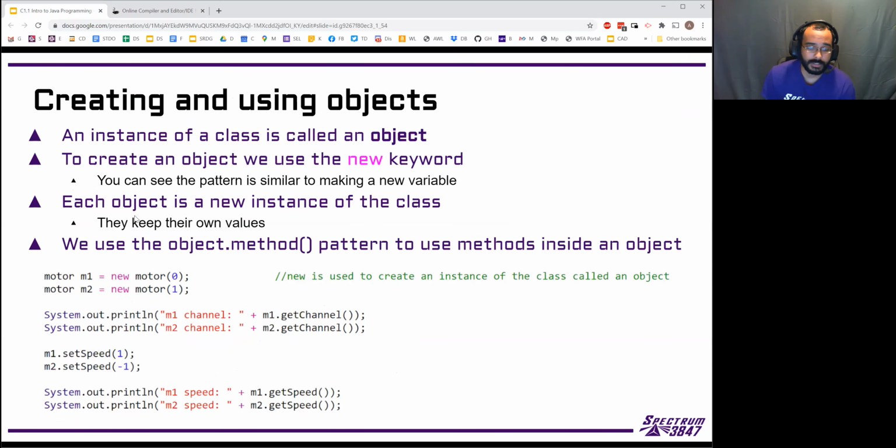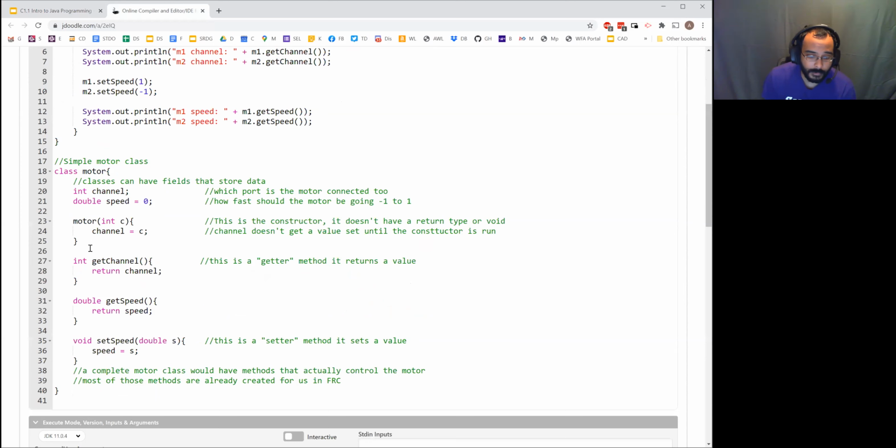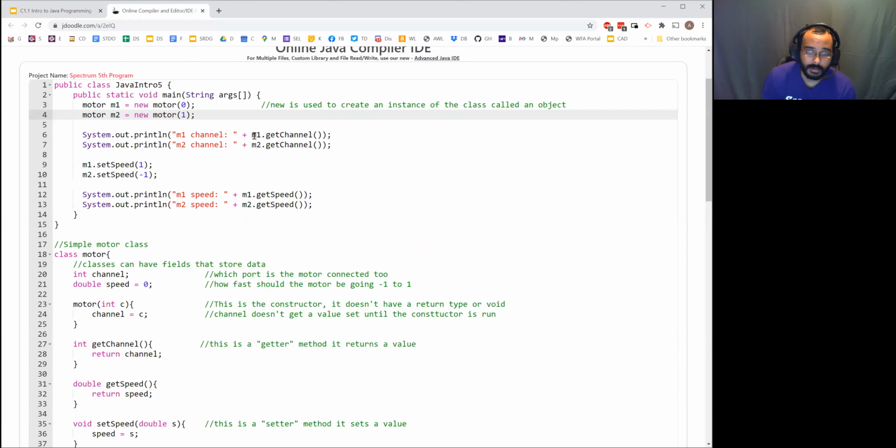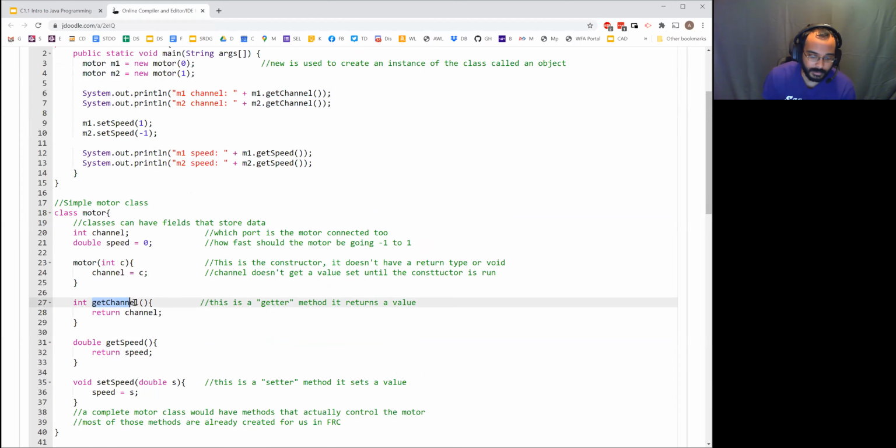One of the big takeaways is that each object is a new instance of the class and they keep their own values. That's the really important part: they all have their own values for the different variables and their own methods acting on those variables. When we need to call a method from a class, we use the pattern of the instance. Here M1 is the name of this instance, we made it up here. And then we do dot and the method name. In this case, getChannel is one of the methods in the class.